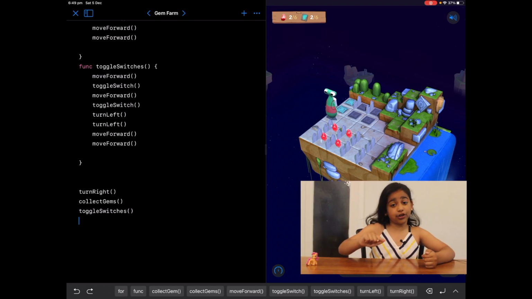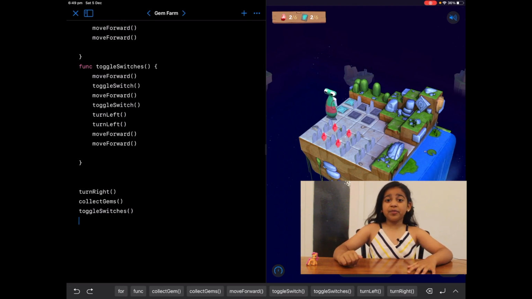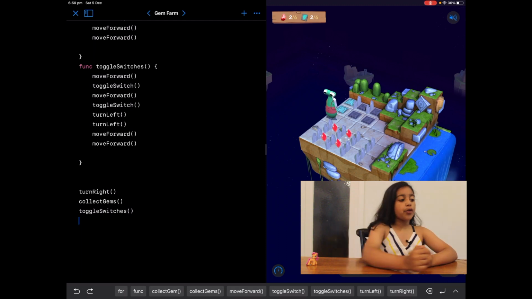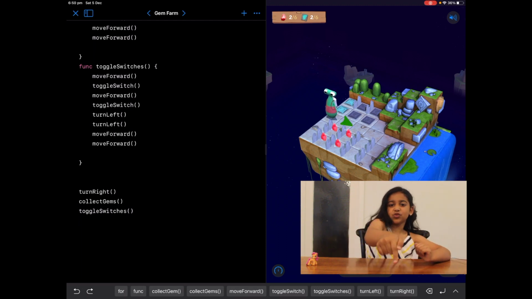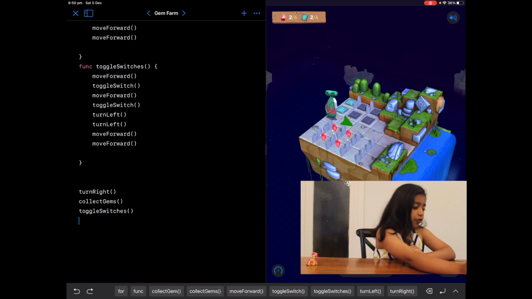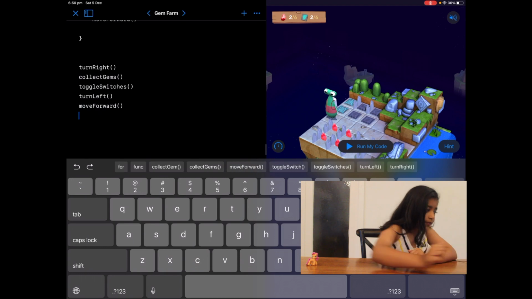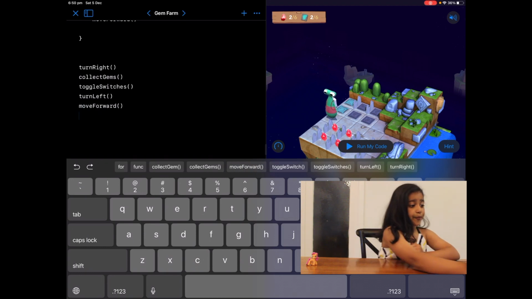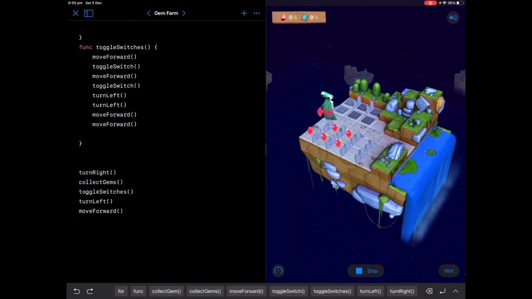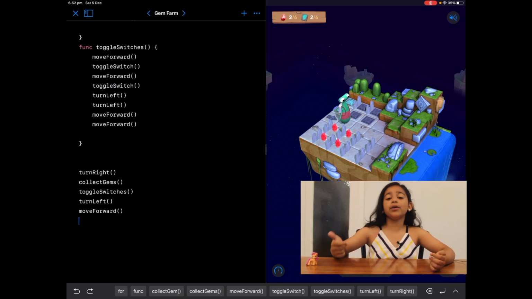Okay, now that we've collected all the gems and toggled all the switches in that row, let's get Byte ready for the next row so that when we put the commands in the for loop, it works really well. We want Byte to end up here looking this way. Let's write a turn left and move forward. Great, now let's run our code. Byte is now in the second row and is ready to repeat what she just did.